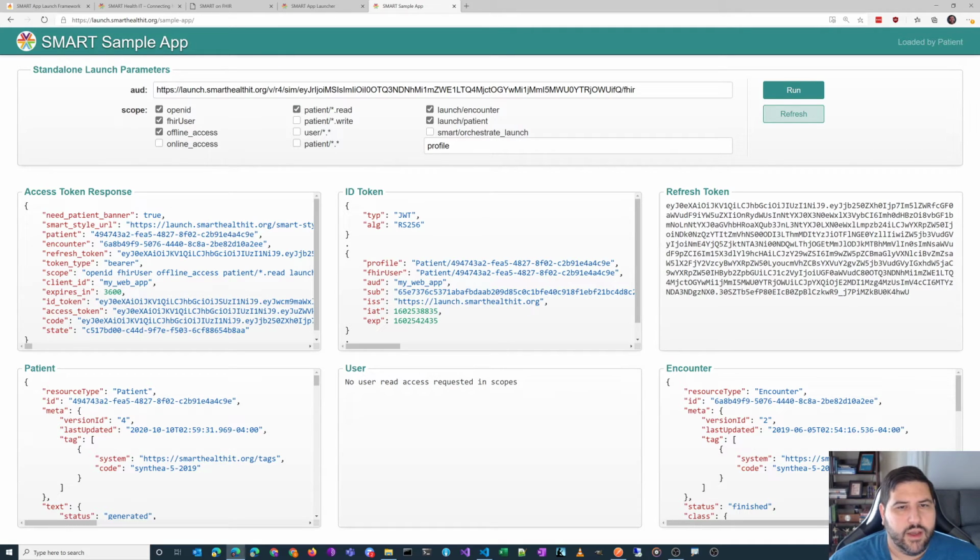And now we can see all this information it came back with. And again, the growth chart was a great example of the type of thing you can do. This is more of a developer tool showing all the information we need to actually work with these. So you can see, first we have this access token response. And so it gave us all this information back.